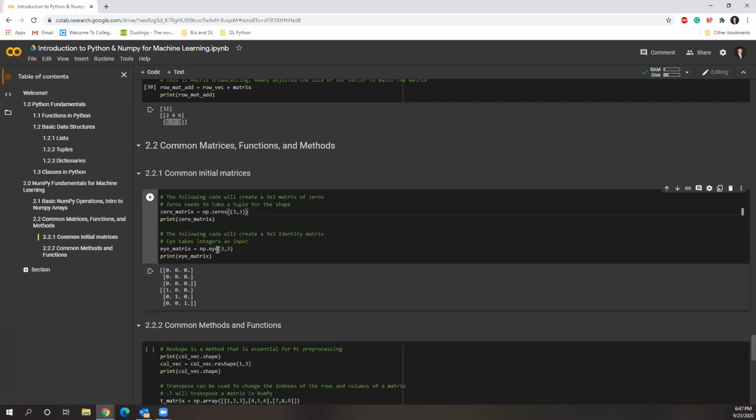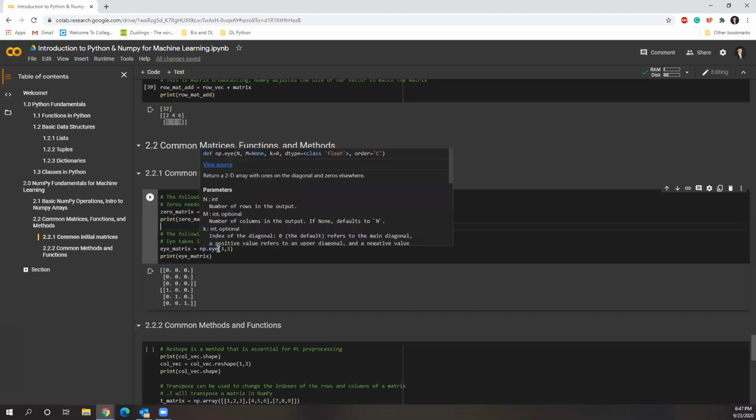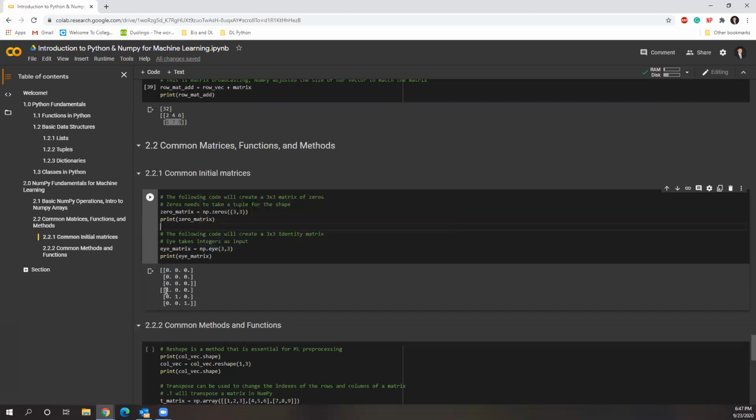Also, eye will yield the identity matrix. So if you haven't taken linear algebra, you may not know what the identity matrix is, but it's just a matrix of ones across the diagonal. And so here we're specifying an identity matrix of 3 by 3. And so there's just a 1 value in each of the diagonal entries, which is where the index of the row is equal to the index of the column. So 1 by 1, 2 by 2, 3 by 3.